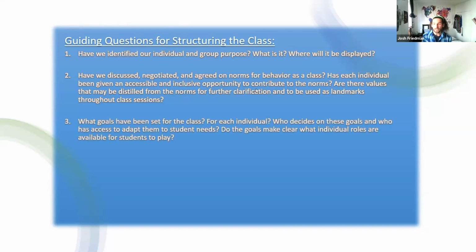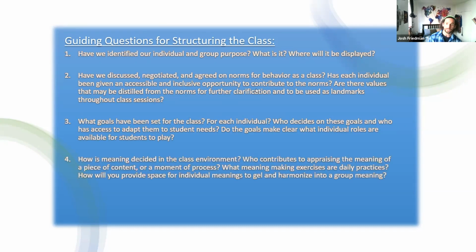What goals have been set for the class, for each individual? Who decides those goals? Who has access to adapt them to student needs? Do they make clear what individual roles are available for students to play? And how is meaning decided in the class environment? Who contributes to appraising the meaning of a moment or process? What meaning-making exercises are daily practices? And how will you provide space for individual meanings to gel and harmonize in a group meaning?